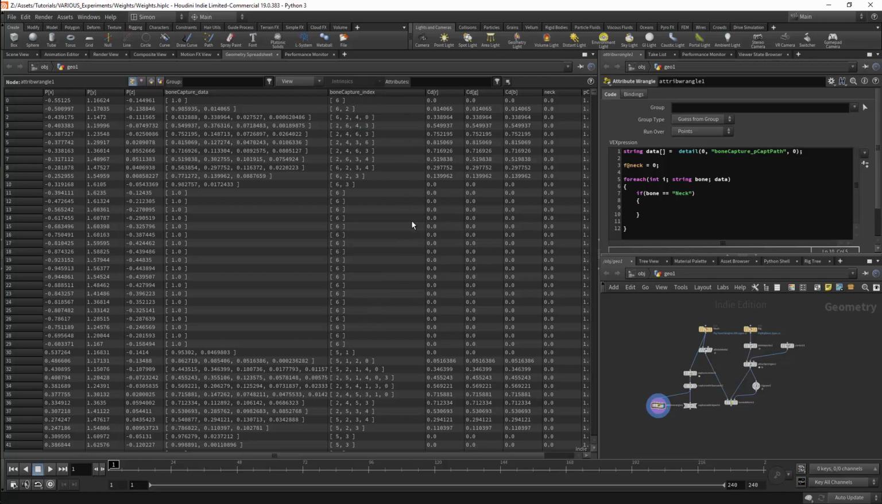First, I'll want to find the weight index. I'll store a copy of this attribute in a variable called index. This will be an integer array. This is a point attribute, so I'll use the point function. This is getting values from the first input. The attribute is bone capture index, and we'll be getting the value of the current point with @ptnum.